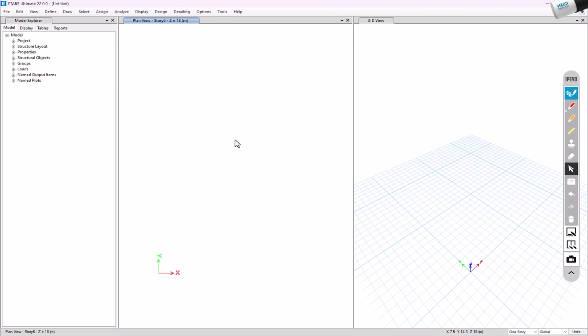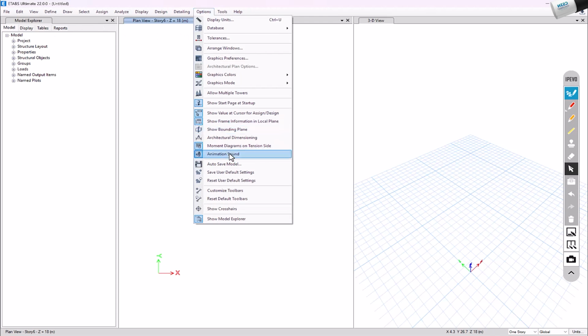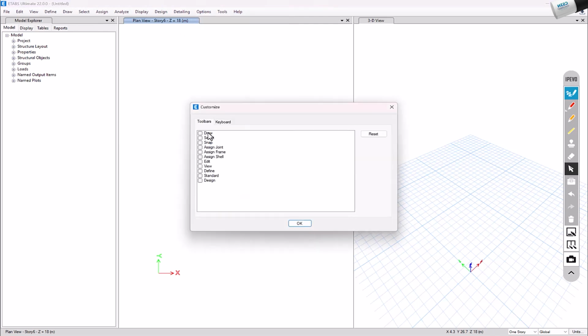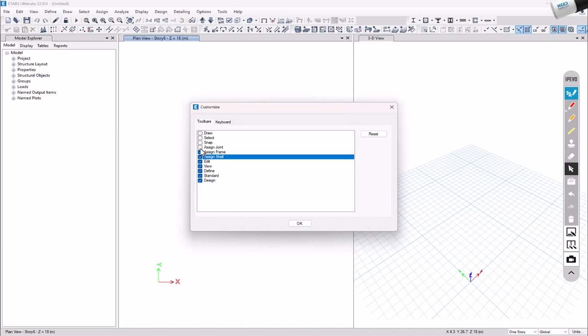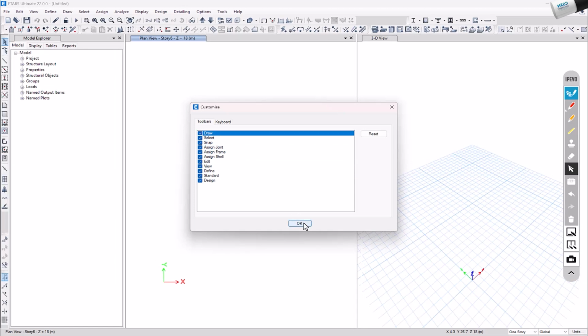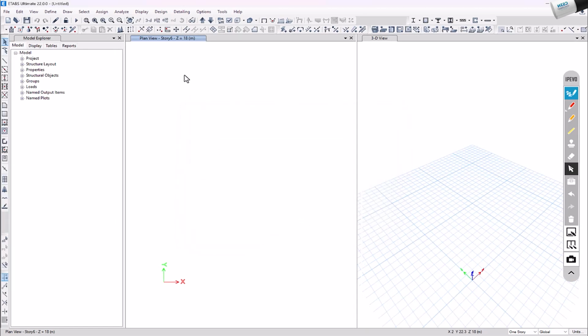Welcome to the ETABS user interface. Before we talk about the user interface, let me explain one very important thing in ETABS. It usually happens, or most of the time, you won't get the toolbars. So what you have to do is just click on options and select this one, customize toolbars, and select all of them. As you can see now, the toolbars are showing with us. Click on OK. Now let's talk about it one by one.